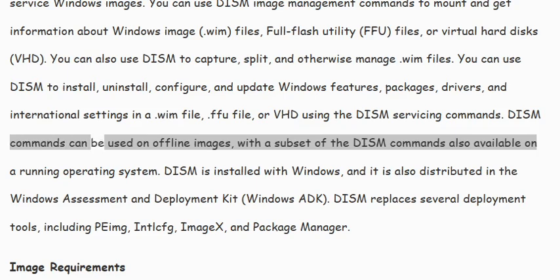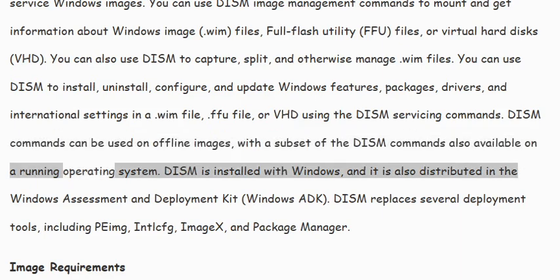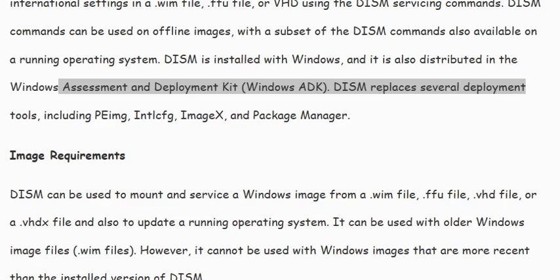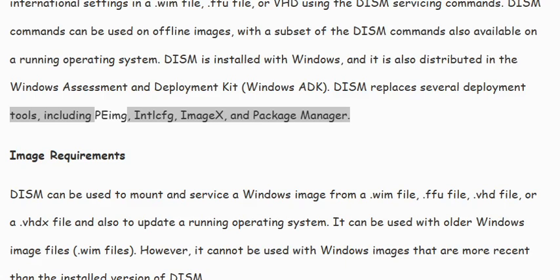DISM commands can be used on offline images, with a subset of the DISM commands also available on a running operating system. DISM is installed with Windows, and it is also distributed in the Windows Assessment and Deployment Kit, Windows ADK. DISM replaces several deployment tools, including PEimg, Intlcfg, ImageX, and Package Manager.